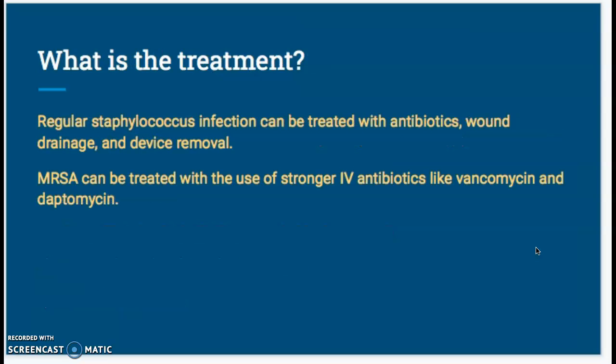Some of the treatment regarding staphylococcus infection. For regular staphylococcus infection, it can be treated with antibiotics, wound draining, and device removal. So, kind of removing the little cluster of staphylococcus. MRSA, which I stated earlier, is kind of like a stronger version of staphylococcus infection. Can be treated with IV or stronger antibiotics like vancomycin and daptomycin. I really hope I'm pronouncing that right.